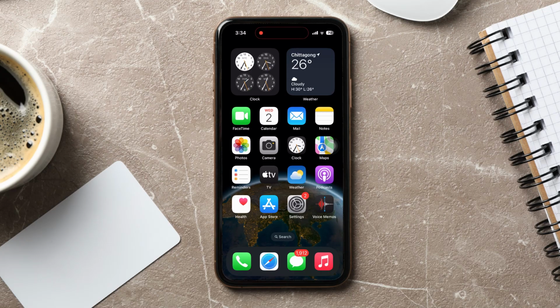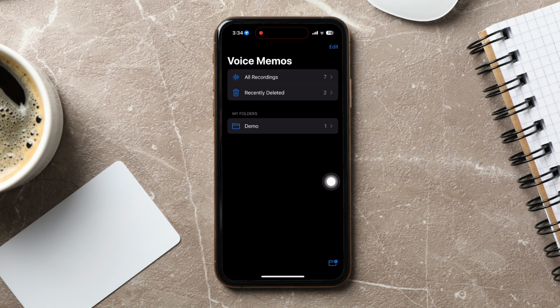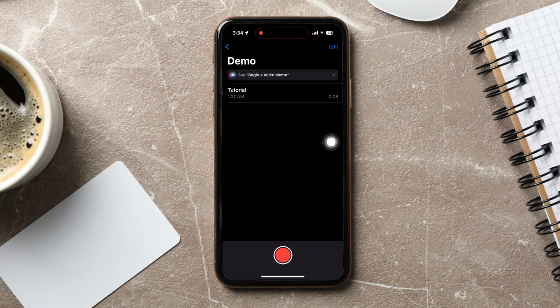How to edit a voice memo on iPhone. To get started, first of all go ahead and open up the Voice Memos application on your phone. Once you're here, tap to open any folder. You can view all the voice memos in this folder.